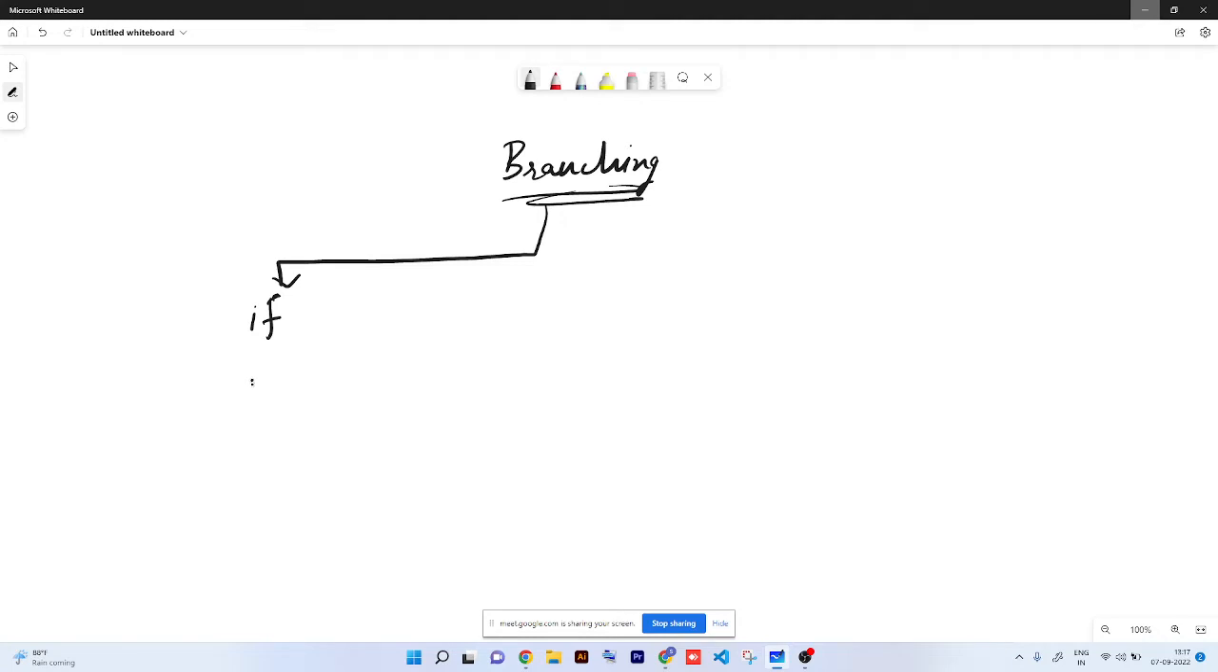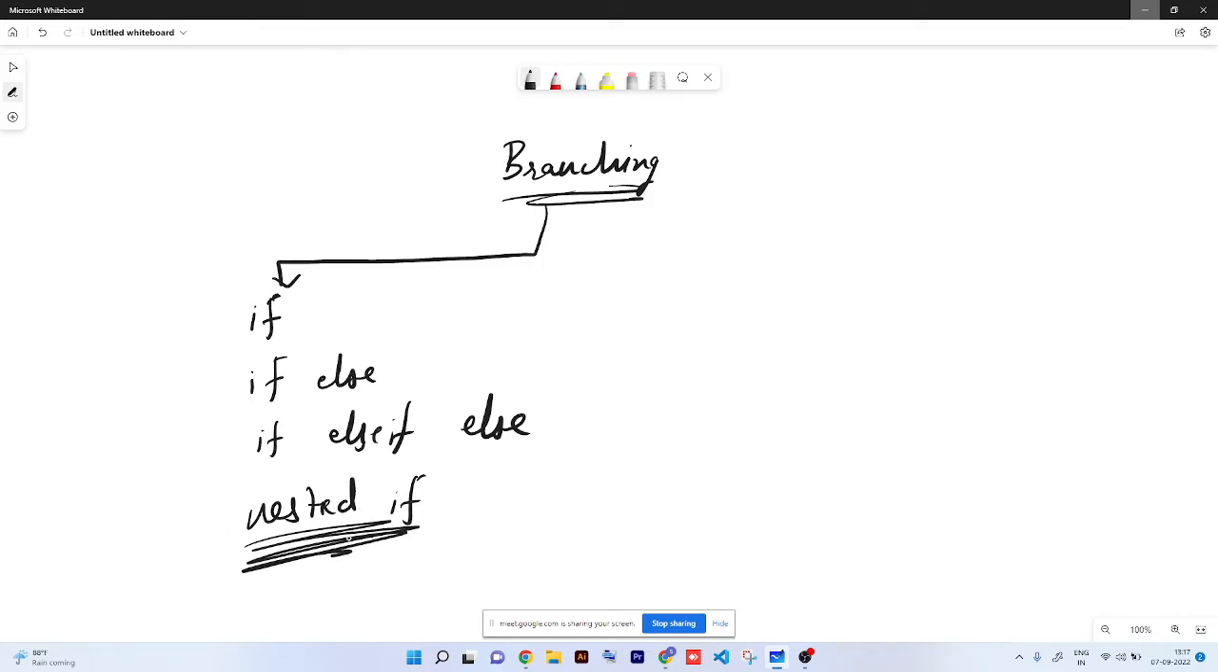It also comes in various formats: if, if else, if else if else, and nested if. What is nested if? There is an if with some condition, I start here, I end here. There is one more if, it starts here and ends here. So an if inside of an if, inside of an if, is called a nested if.